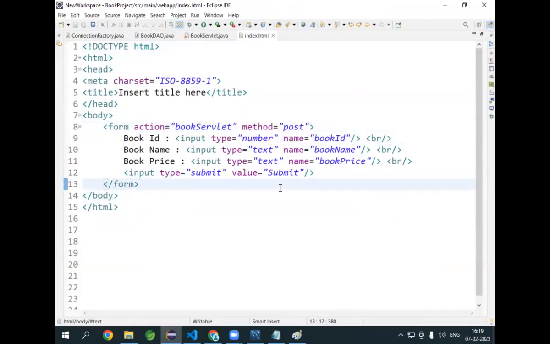Action attribute represents which servlet you want to call when this form is submitted. Method attribute represents what type of request you want to send to the server. I'm setting method equal to post. That means my browser will send a post request to the server.